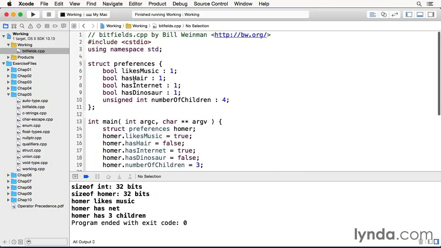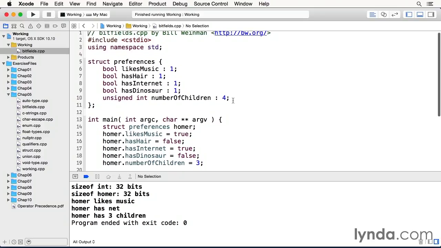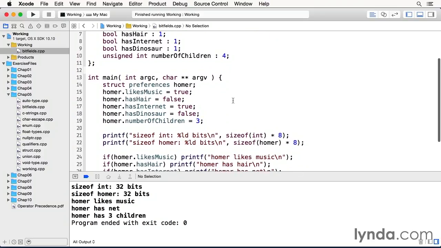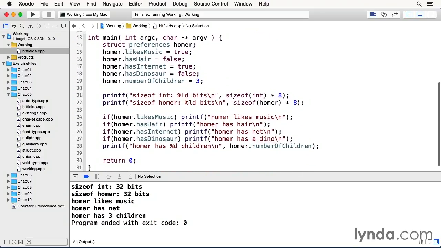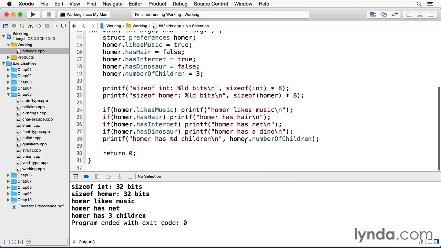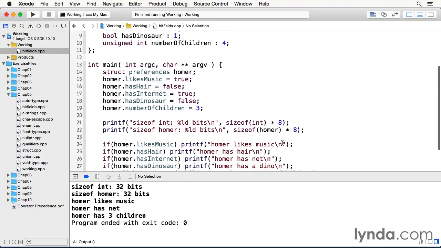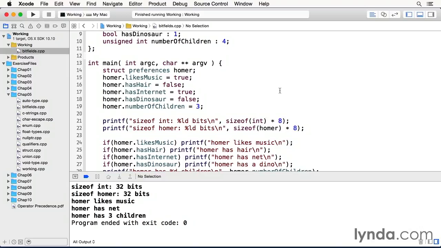So we have structure members that are Boolean and are taking up 1 bit, and an unsigned integer that's taking up just 4 bits. And so obviously the range of that unsigned integer will be what can be described in 4 bits. And you'll see down here, I'm using that value just as I would any other, number of children equals 3, and printing it out, and Homer has 3 children. So I'm using this just as I would any other structure members.